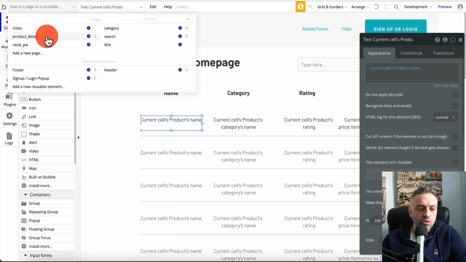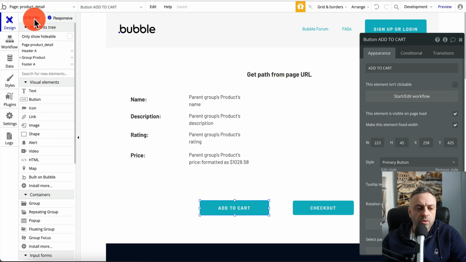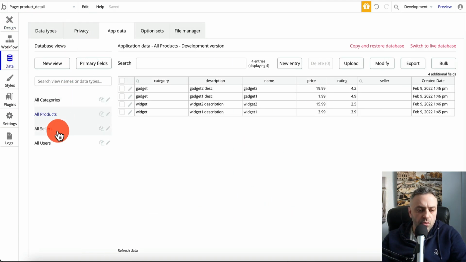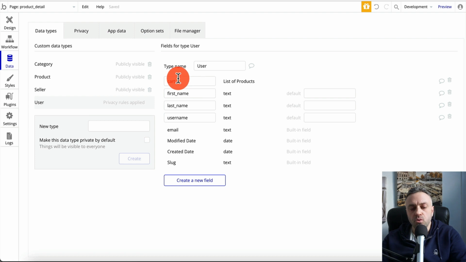So if we go to our product detail, we have this add to cart. Remember, when we go to our data and we go to data types and we go to user, user has a cart field on it, which is a list of products. So what we need to do is modify that user field and add the current product to their cart, which is essentially an array of products.